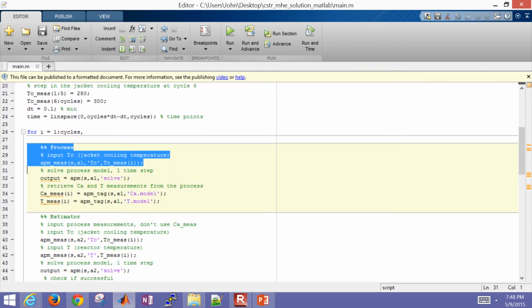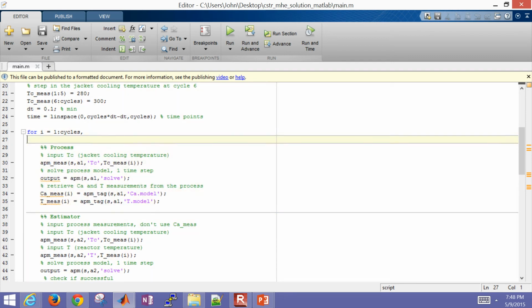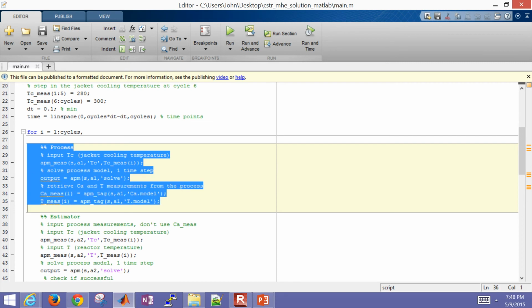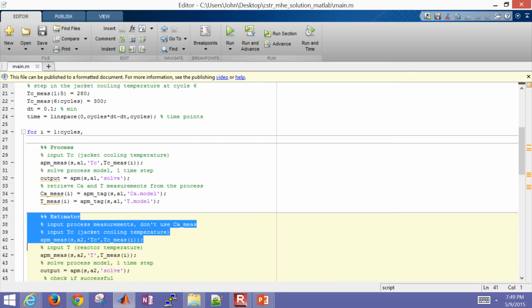So this is how I simulate my process. I just insert in line 30 the cooling jacket temperature, and then I solve it, just for that 0.1 minutes, and then I retrieve the measured concentration of A and the temperature. So that's my measurement. This is my simulator for my process, and that has different parameters than my estimator, but my estimator is trying to discover those. Then I have my measurement for cooling jacket temperature and also for my reactor temperature, but I don't input my concentration of A measurement.